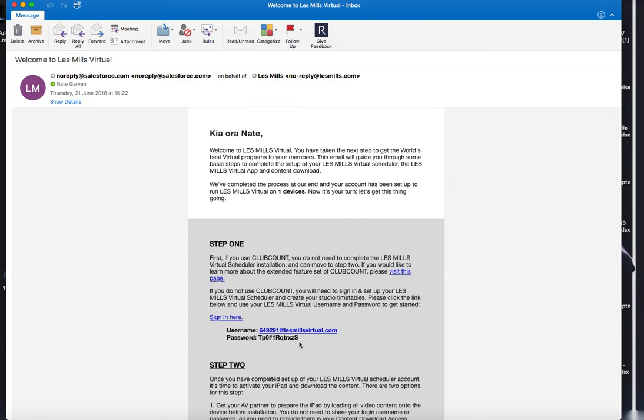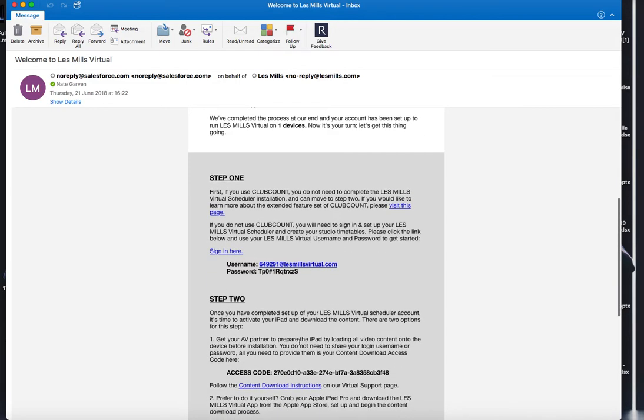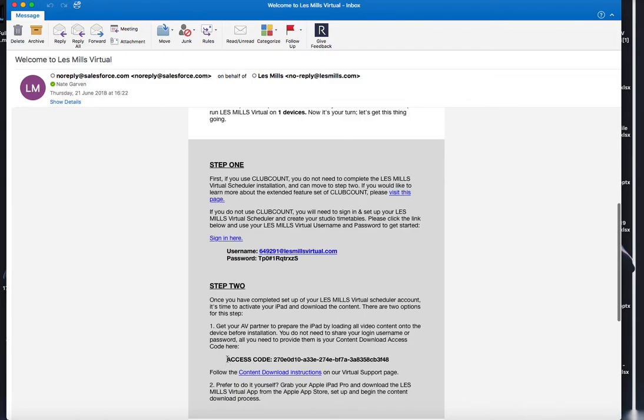This is used for the first time in the sign-up or registration on the virtual scheduler online and will be asked to change. Scrolling through the email, there is the access code. This here can be forwarded to the partner's AV partner, and they can use this on the app instead of the password and username for downloading all the content.